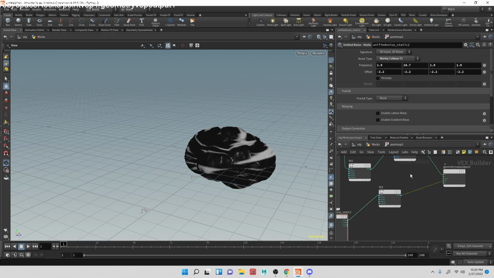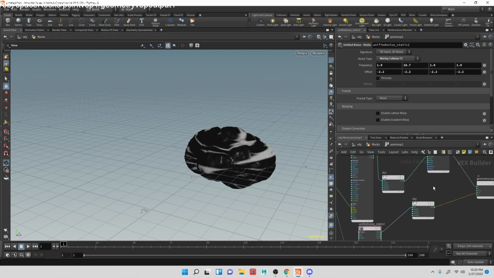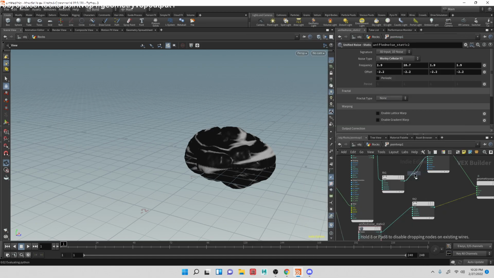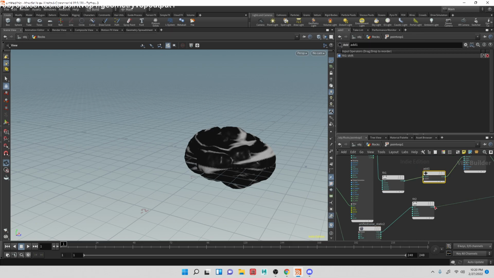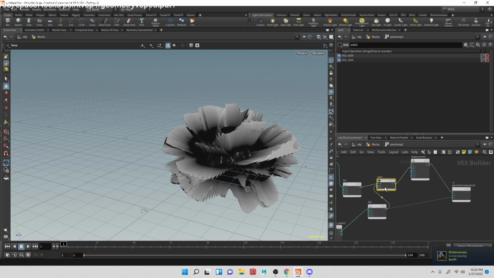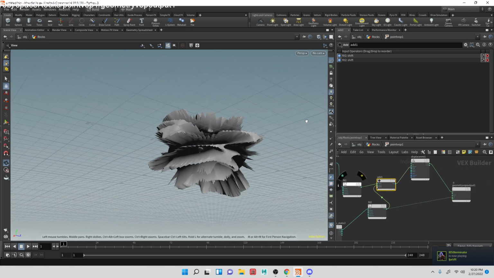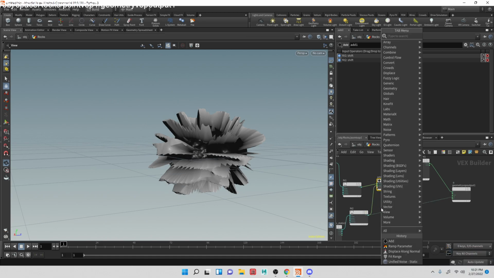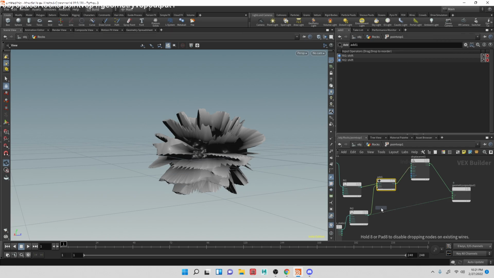So what I want to do is add. So we're going to add these two together. You can see that it really stands out. But what I want it to do is a multiply.